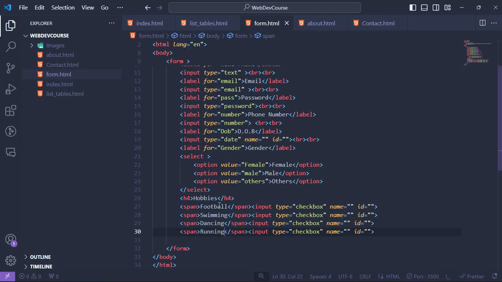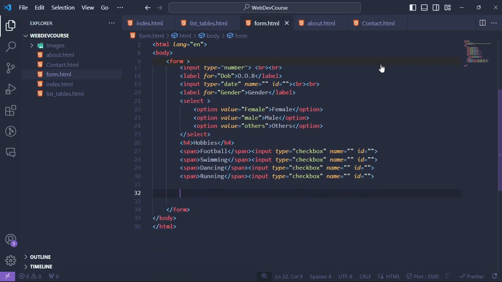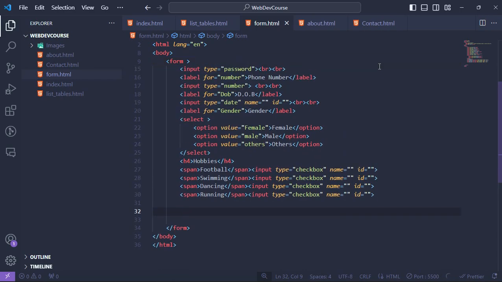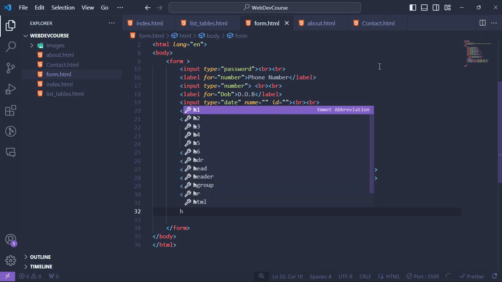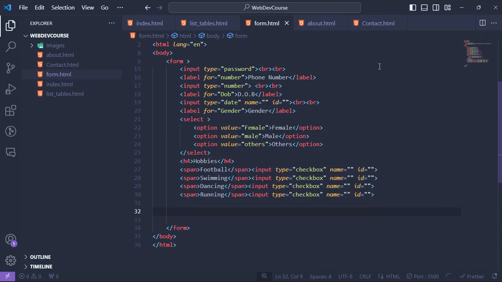It's something that you can check for more than one property. After that, we need to check on the marital status. So the next part of the form input is the radio. So let me have an H4 saying marital status.